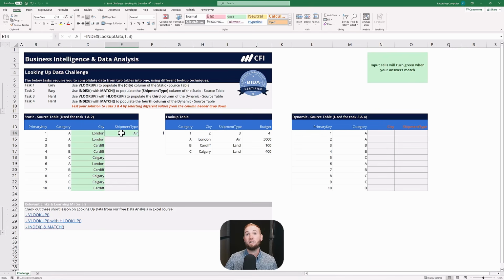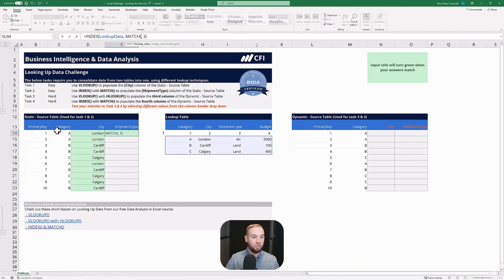So once again, just to make our function a little bit easier to read and write, let's define these values, and let's call this lookup categories. And now that we've done that, let's update our index function. So let's replace this value of 1 with a match function. The lookup value is going to be our category from our source table, rather.